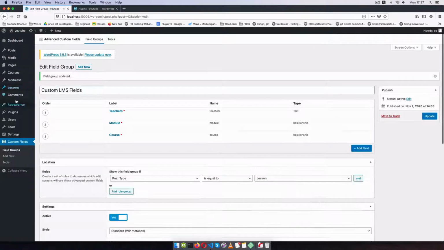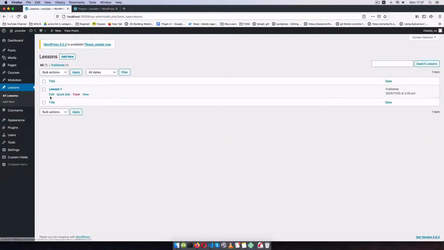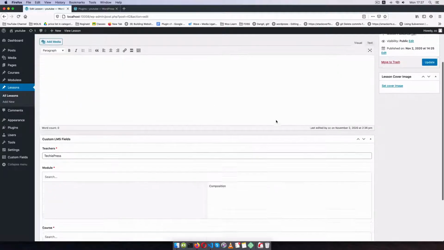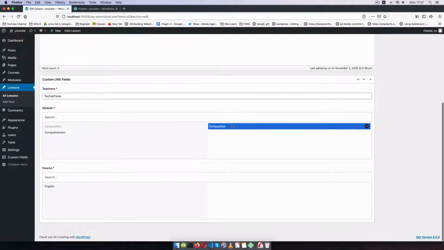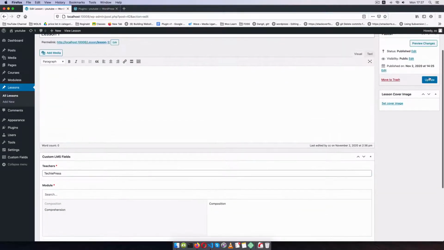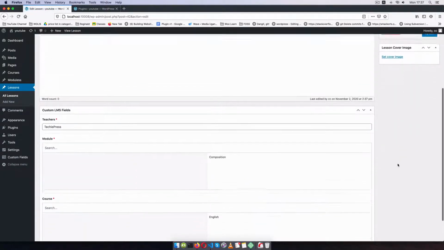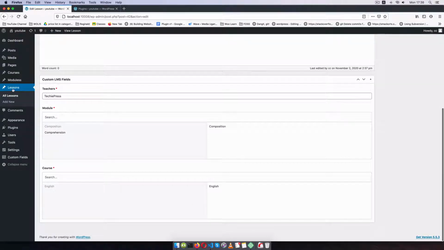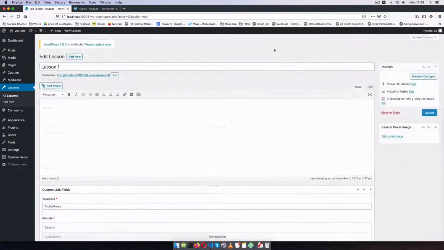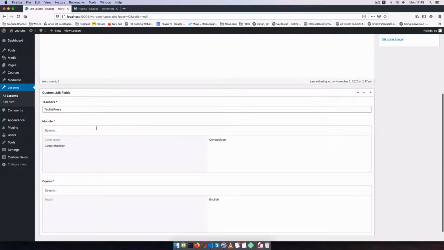And then I'm going to come here and update. So when we go back to our lessons here and get our lesson 1, we can attach our lesson 1 to the composition module, and we can attach it to the English course. So when I save this, I can query the different lessons and categorize them based on the different fields that I've added here. So we can now query for this lesson, and we are sure that it will have the module and it will have the course added to it.